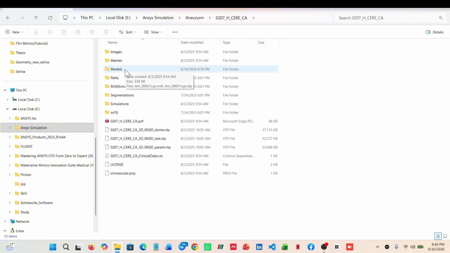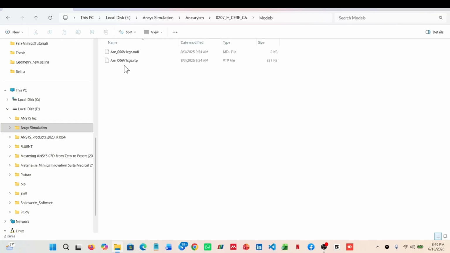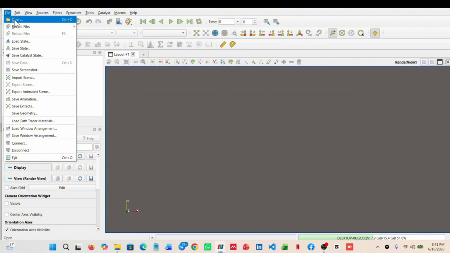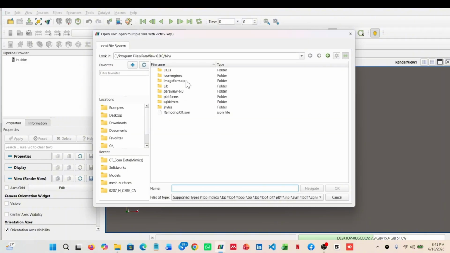So here in the models, you can see the model is in two formats. One is MDL and one is BTP format, which are not supported formats in ANSYS. So you will have to open it in ParaView software and convert the format into an ANSYS supported format. So I'm just opening ParaView. Okay, ParaView has been opened. I will open the geometry.